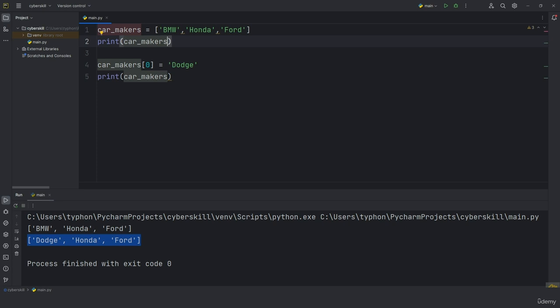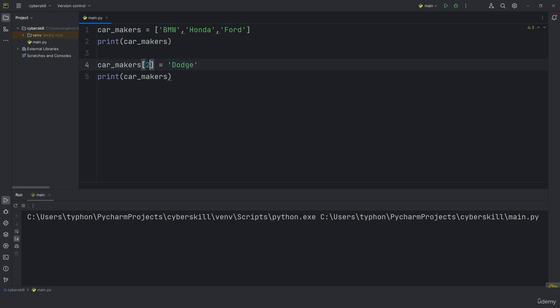You can change the value of any item in a list, not just the first item. Let's do the same here, and as you can see, we changed Ford to Dodge.